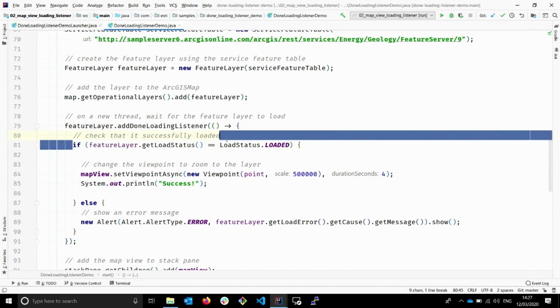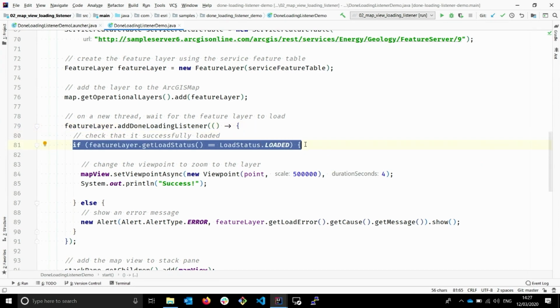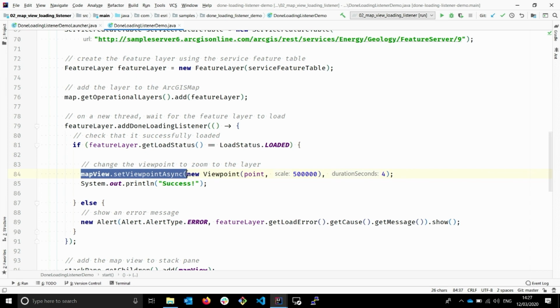in this Lambda, we're going to check first whether our feature layer is loaded successfully, and if that's the case, we're going to set the viewpoint asynchronously, so use a small animation of the duration of 4 seconds to pan in towards our area of interest. And if that doesn't work, we're going to show the user a new alert. We're going to show them the load error message of that feature layer to give them a little bit more information about what is going on.